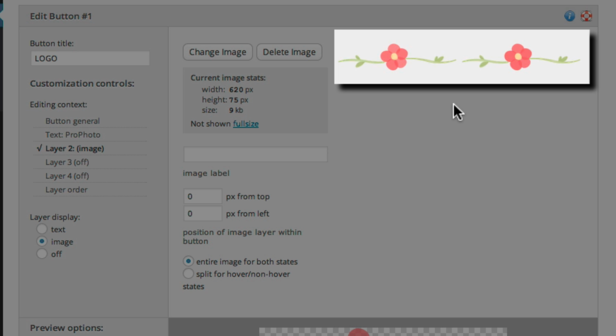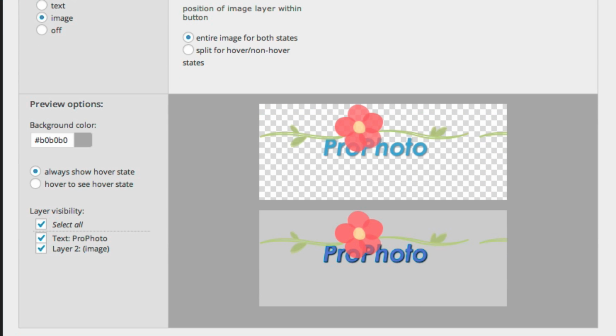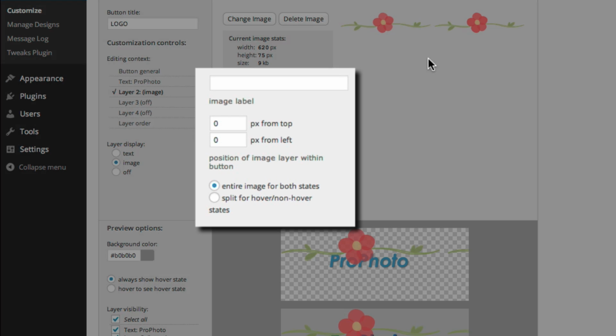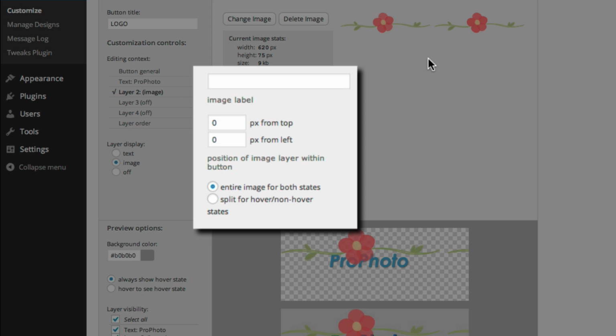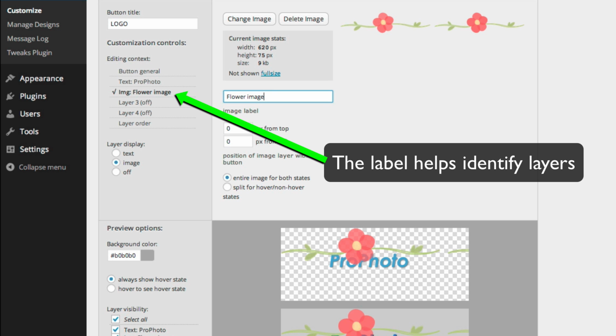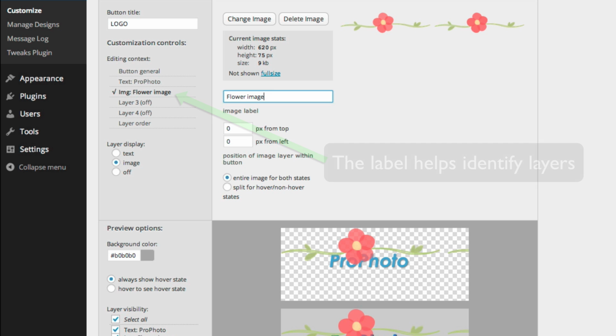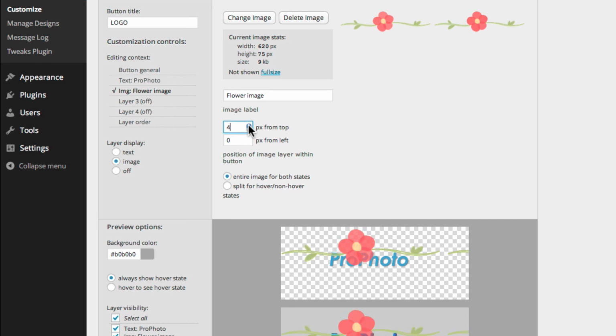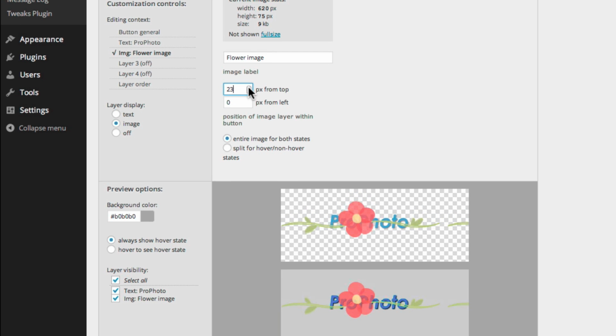Once you've selected your image, you'll see it previewed in the customization area and in the preview area. Plus, now you'll see some additional customization options. First, you can give your image a label. This image label is sort of like the button title we looked at earlier. It doesn't affect the final display of your button at all, but rather is provided for your sake to help you while you're creating or editing the button. Then, you can use the position controls to move the chosen image around within the button.